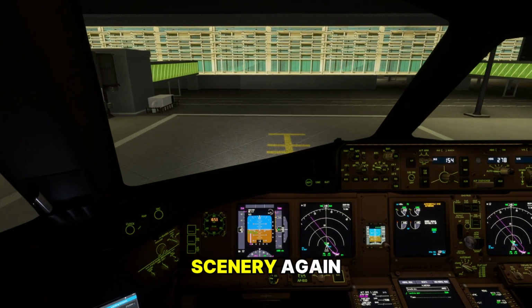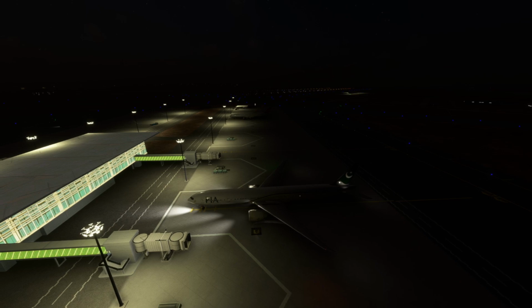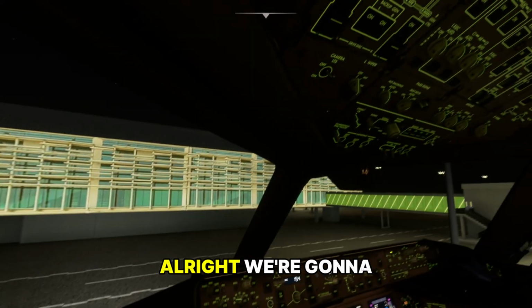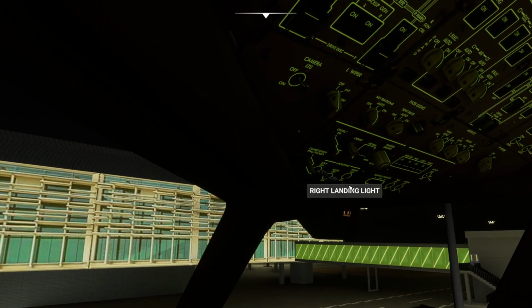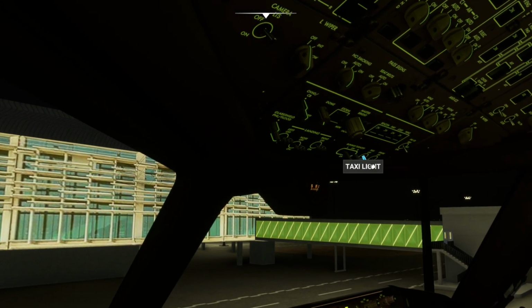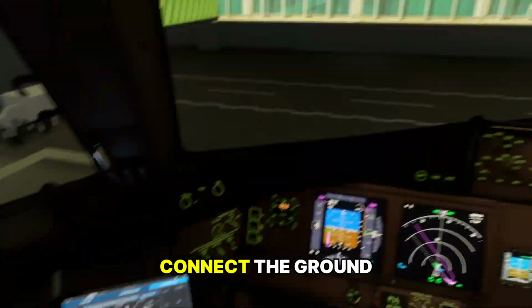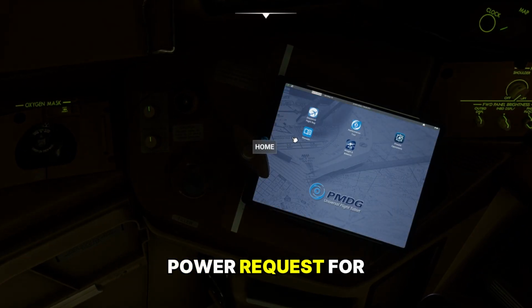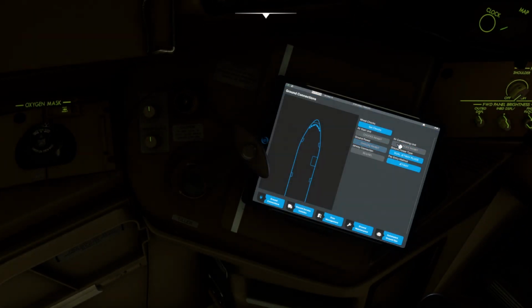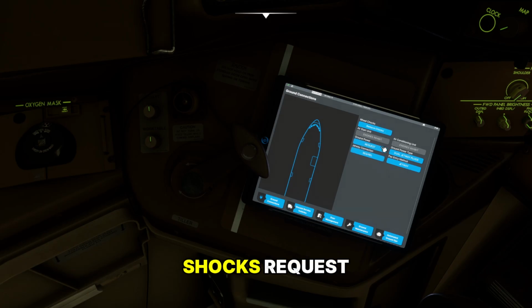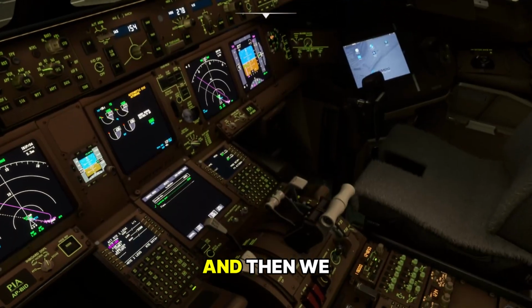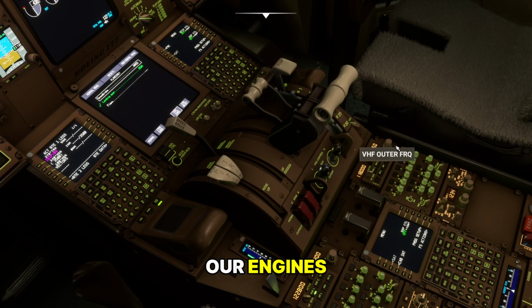And this potato scenery again. Alright, we're gonna turn off our lights. We are gonna connect the ground power. Request for, come on, set squawk request. Primary power is on, and then we can shut down our engines.